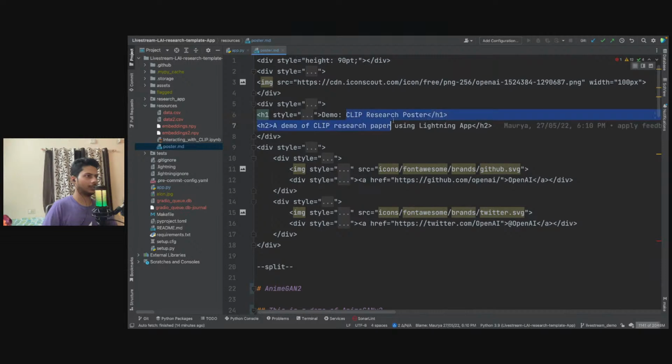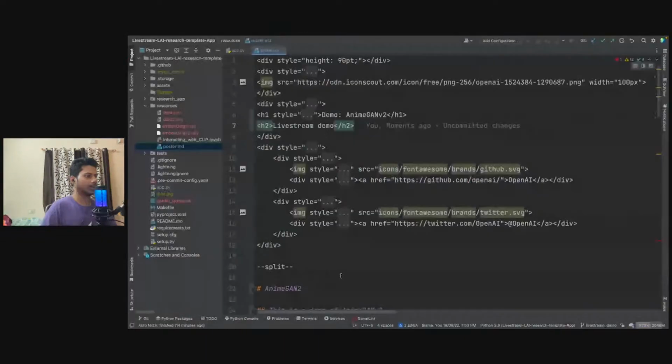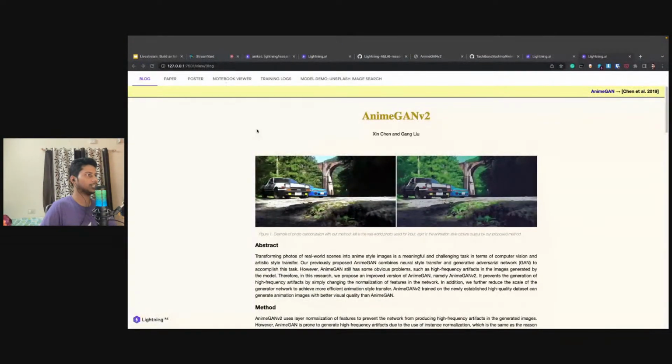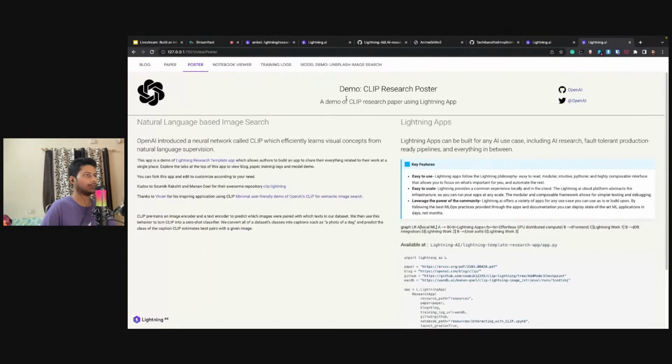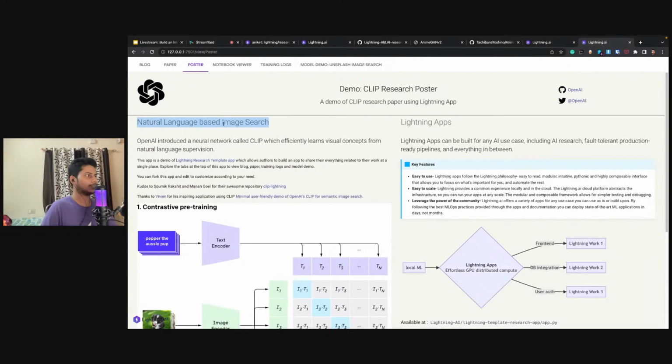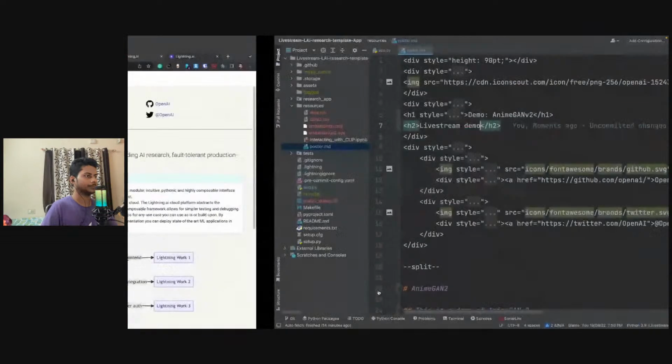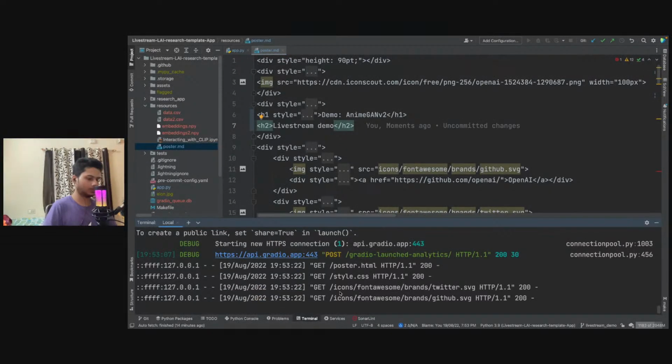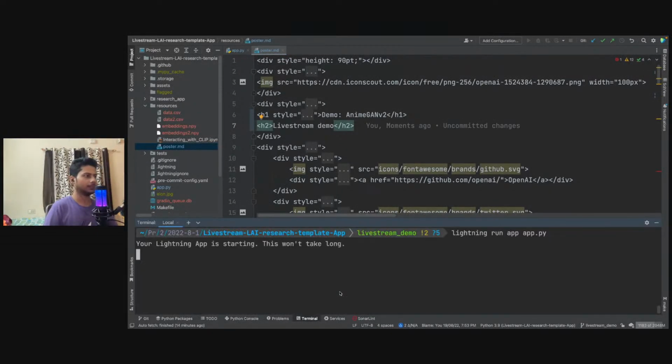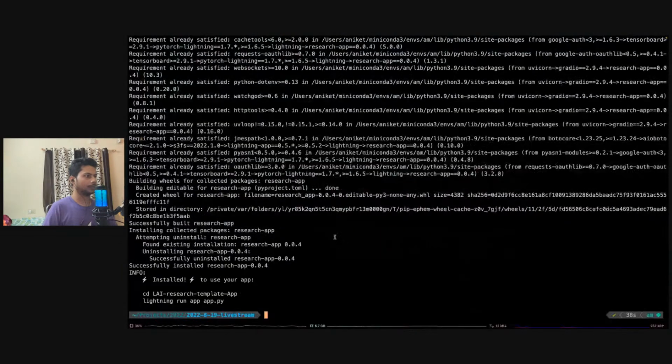Here also I have a title, live stream demo. Cool. So let's see how this app looks before the change. If we see the poster tab, it is for the CLIP paper. You can see natural language based research, image search, and OpenAI, all these things. And if I stop this app and run it again, it's going to update for me.